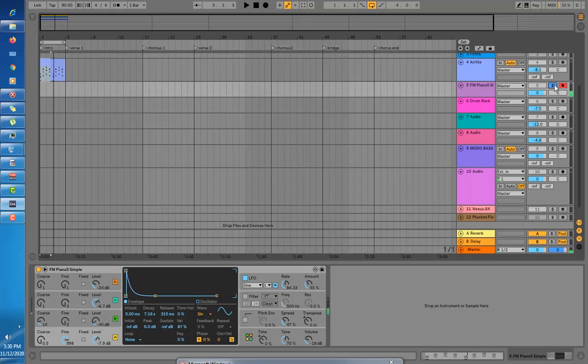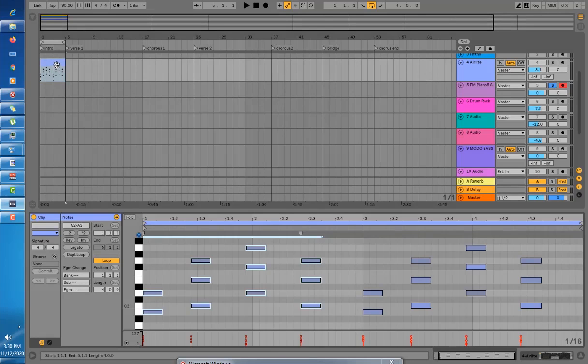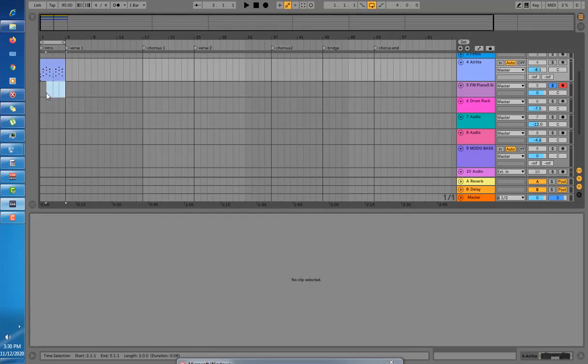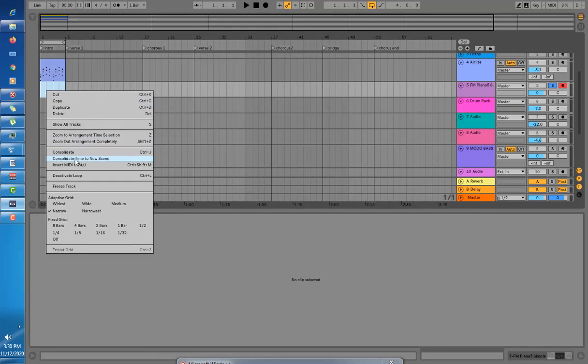This sound gives that reggae-ish kind of vibe. So I'm going to add the notes. Inside a MIDI clip, here's the MIDI clip. Insert a MIDI clip here.